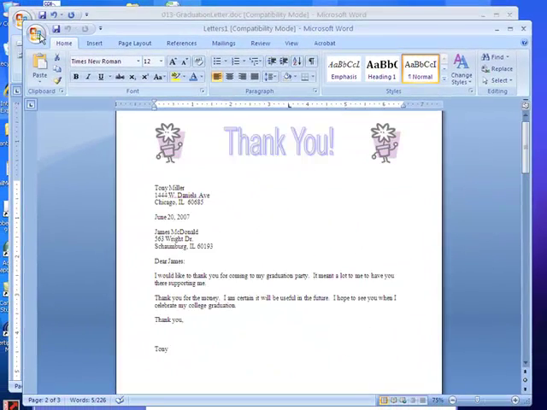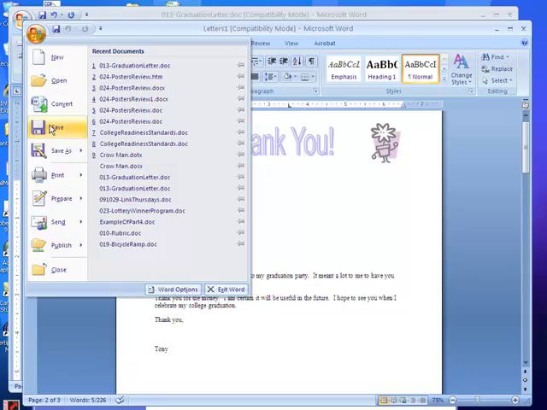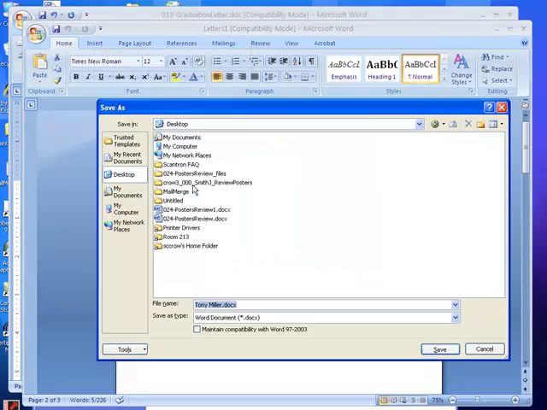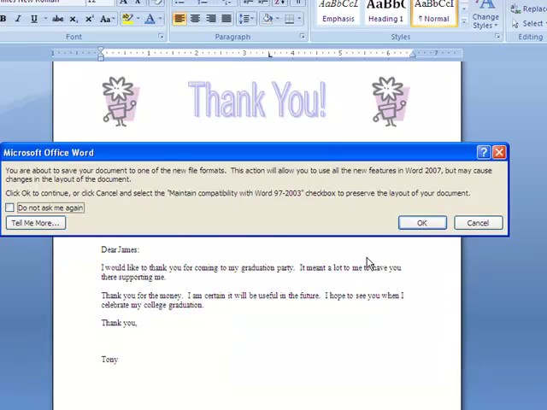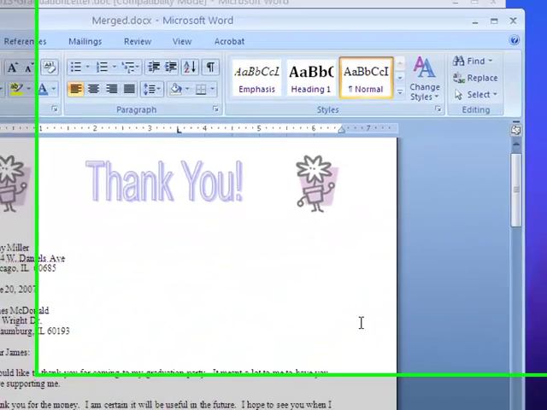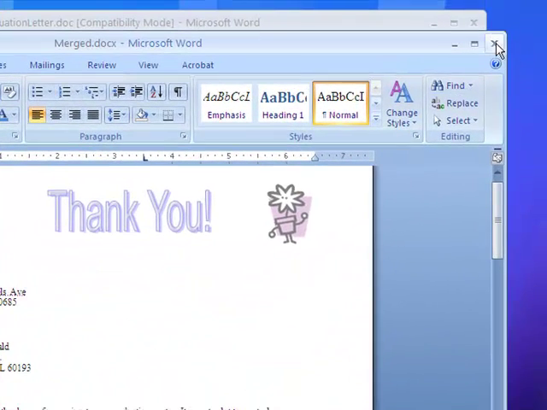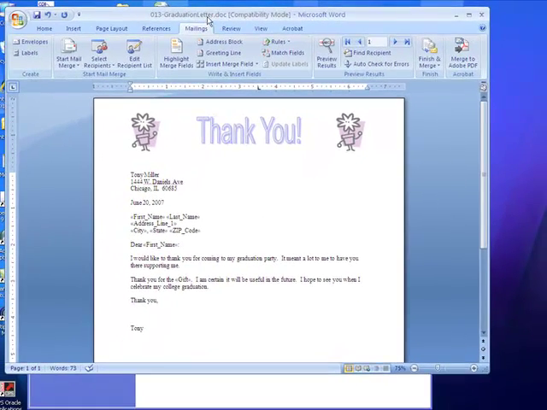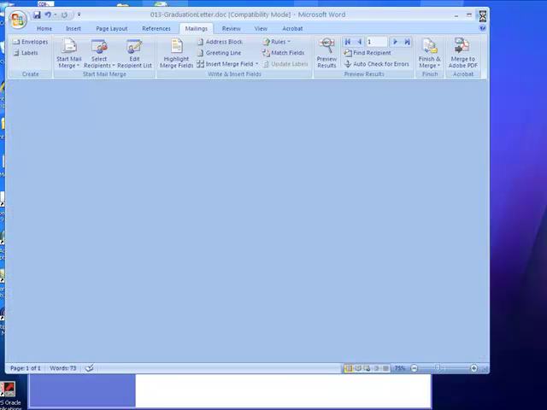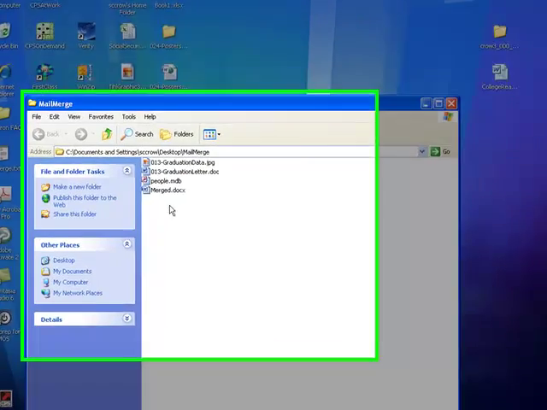And I'm going to go to the Office tab, I'm going to say Save, and I want to save this to my desktop. I want to save it in the Mail Merge file. I'm going to call this Merged. And I'm going to click on Save here. You're about to save the document to one of the new file formats, that's fine. And then I can close this, and I've got my merged document. So notice I still have my original document, my graduation letter. If I want to save that, I can just save this. And I can close this, and it'll close.